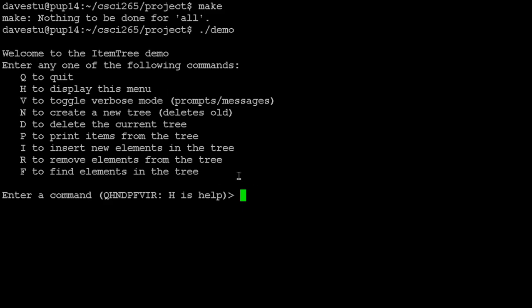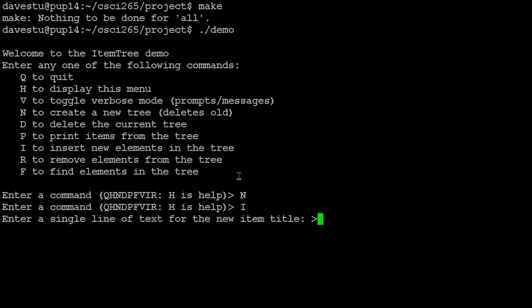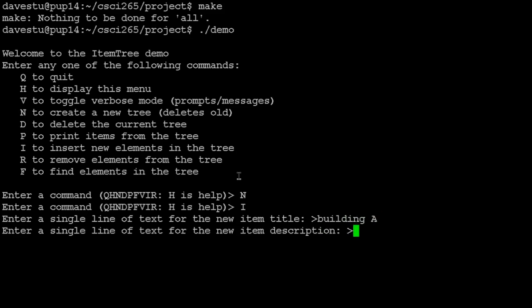So we need to create a new tree. It'll complain if we try and insert before we try and create a tree. So create a tree and then start inserting items. And again, you go through and specify, okay, I want to insert an item. It's, I don't know, my building A. This doesn't have to be representing a map. It can be representing any kind of two-dimensional information that you're interested in. But let's say I want to create a building A. That's my fancy new building.